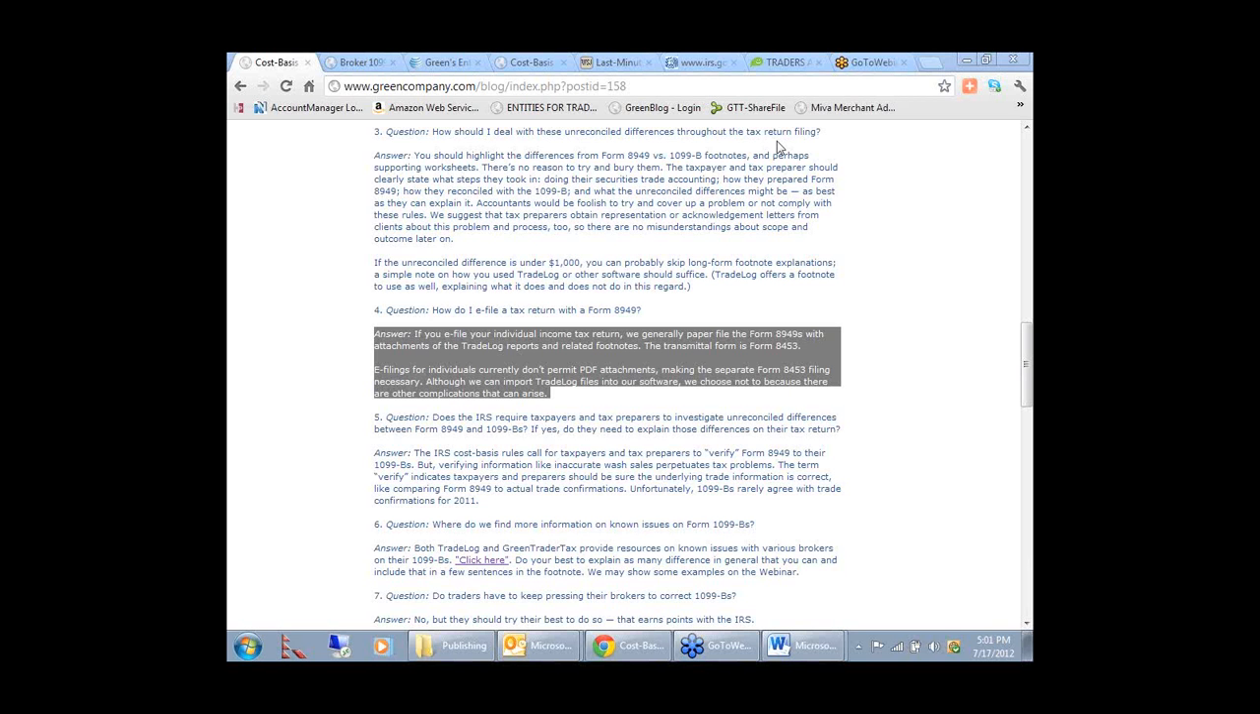And hopefully within the next 2 years, the IRS is actually going to be switching over to a different e-filing system, which will actually allow you to attach the TradeLog reports with 8949 reports as a PDF file directly within your e-file tax return. But that's 2 years to come. We're not there yet. So that's how we're having to handle the matter for the 2011 tax returns.